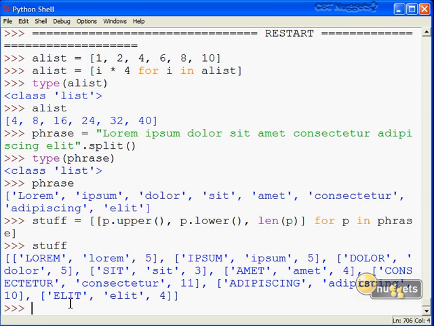So if we echo back stuff, you'll note that we get a list of lists. This internal list has three members, uppercase, lowercase, and length, and then again the P iterator hits each word in the phrase list. Pretty sophisticated stuff, isn't it?